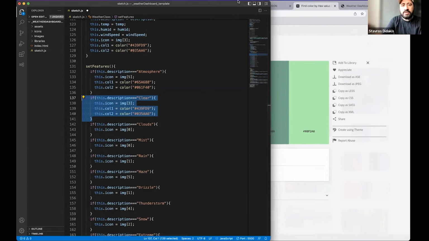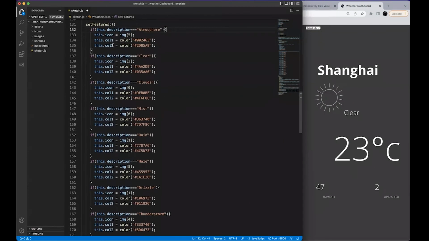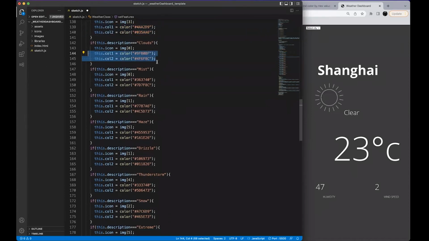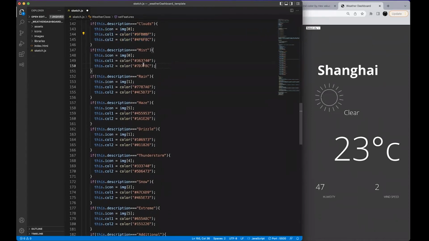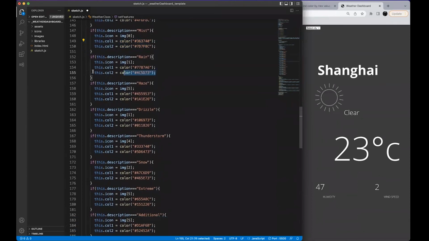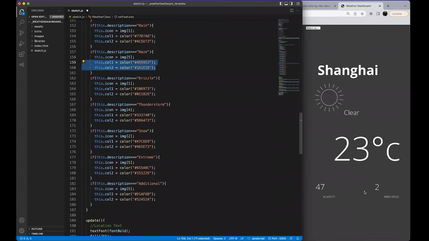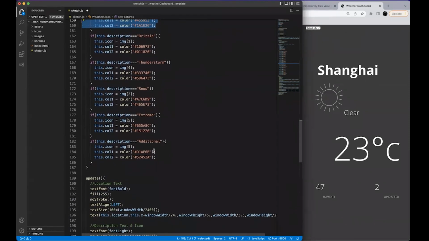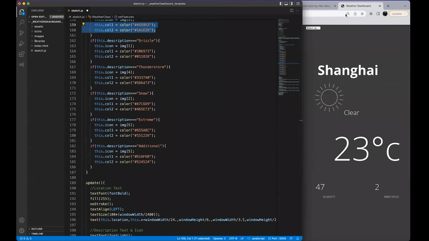Okay, so I'm done entering the color values. You see, for each different description, there is a different color representation. This, I did it again with the Adobe Color website and found some colors that I like, that I feel match together. For the first color that's going to come on the bottom part, and then it's going to transition to the top part, usually I make it a little bit lighter, or at least there is some contrast between the bottom and the top part.